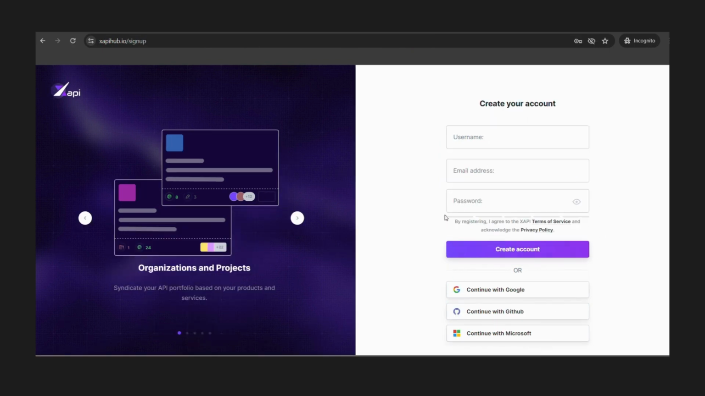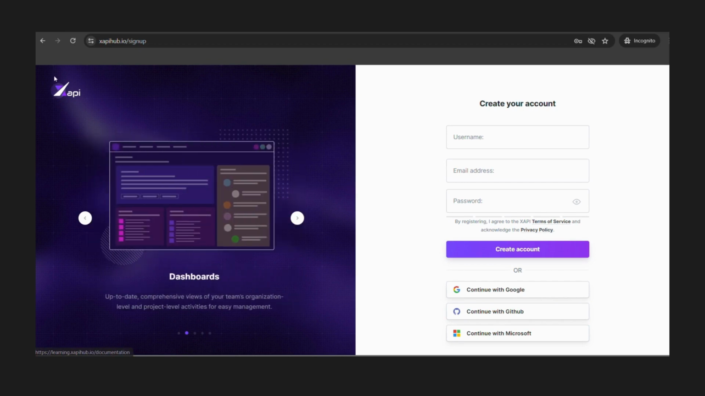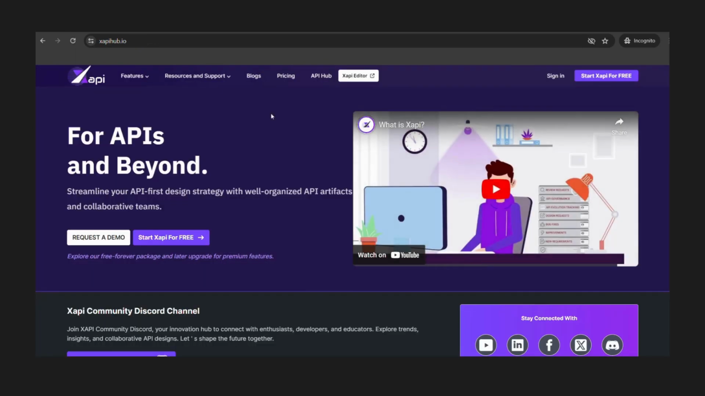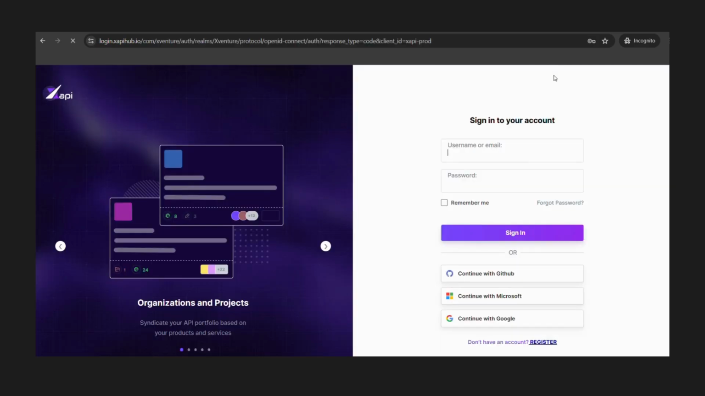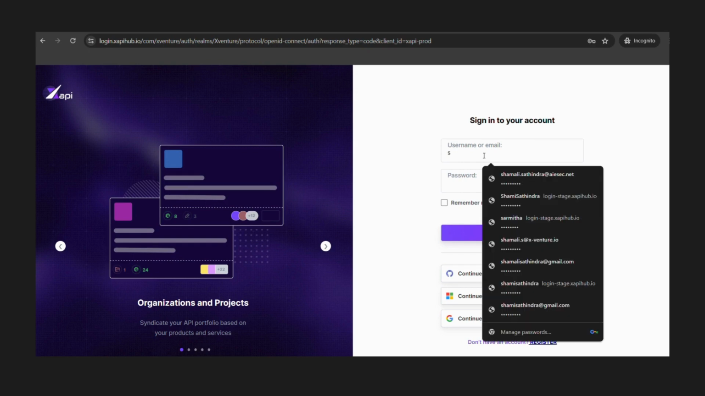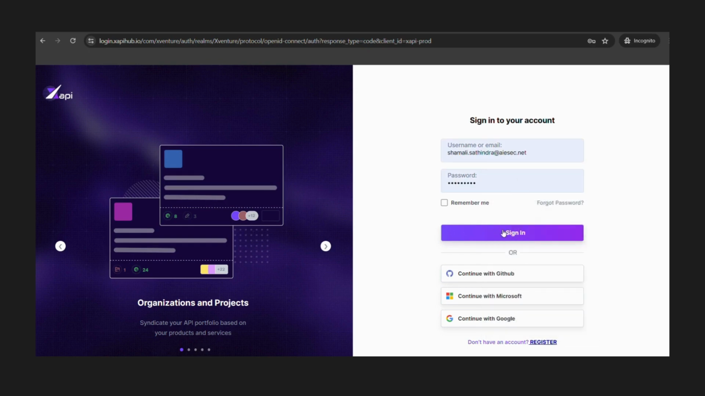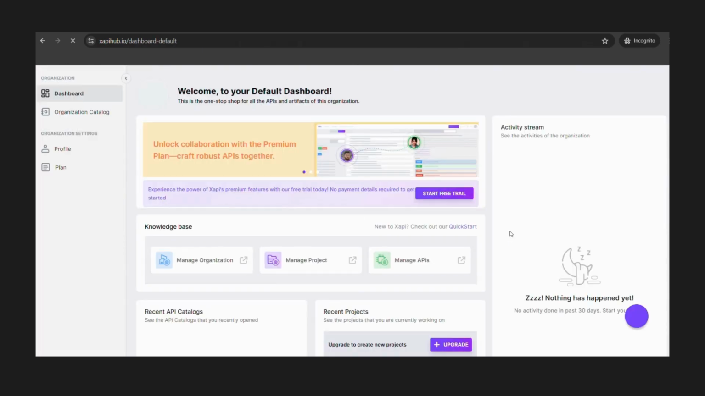Once you successfully fill this registration form, then you have to respond to the confirmation email which you will receive at your given email address. Then you can sign into your account. So I already have an account, because of that I am going to sign in to my Xapi platform account.